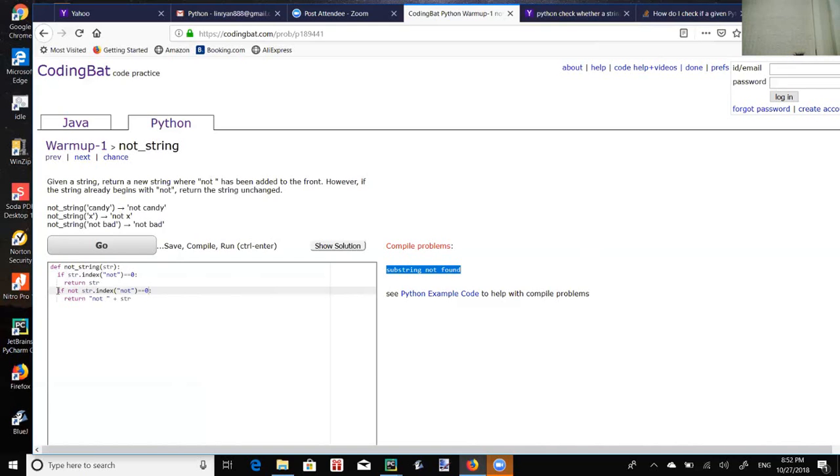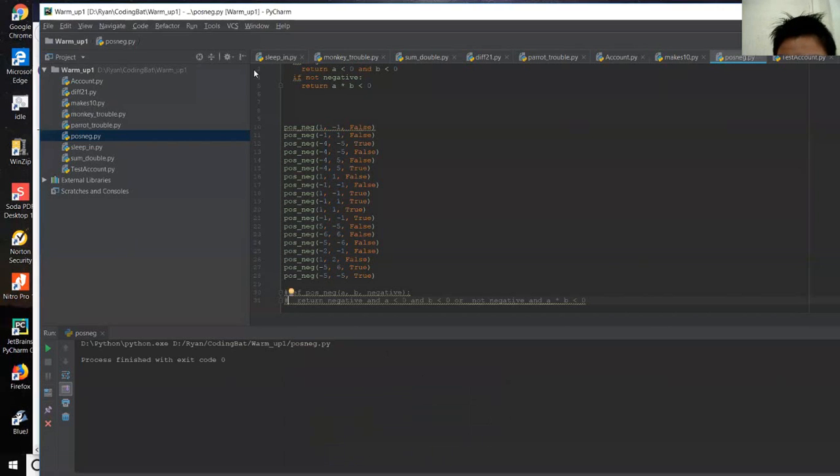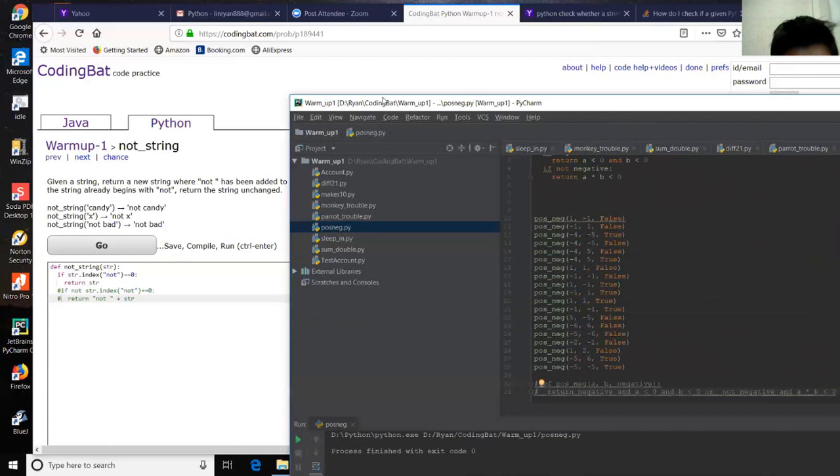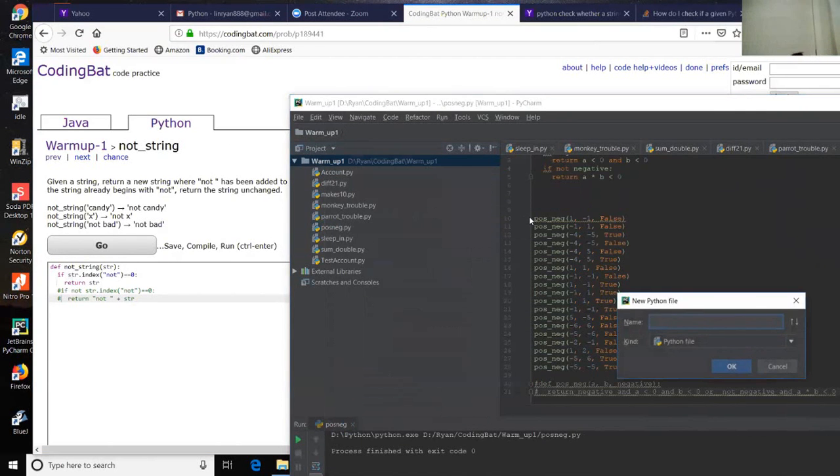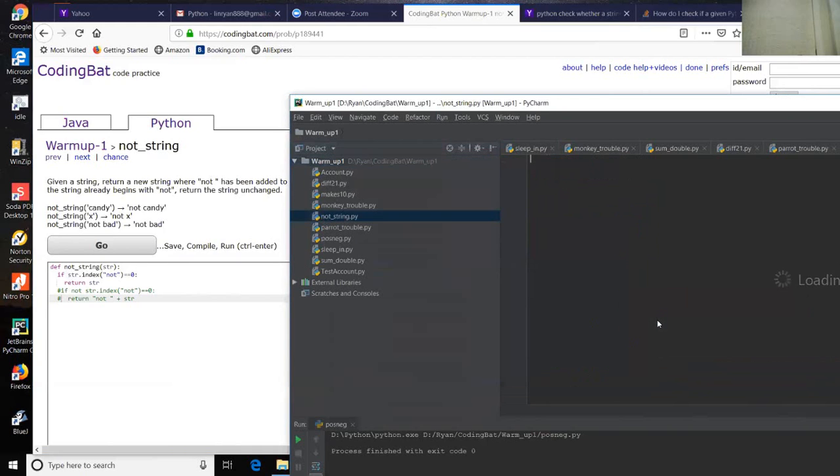Let me actually comment on this guy. Okay. Let's go back to PyCharm. I check this case called the index. So let's do this one, not string. When you cannot check it out over there, you come back to here. So this one called not string. And then we do this print.